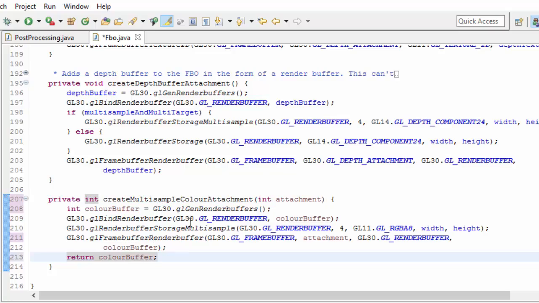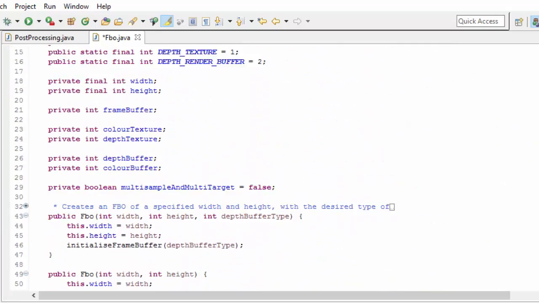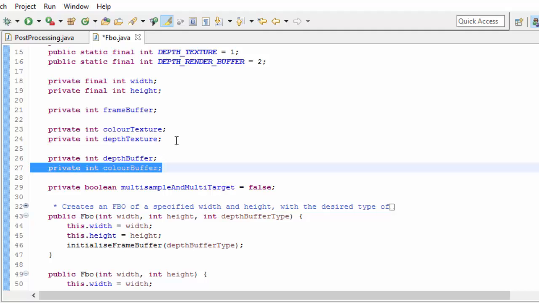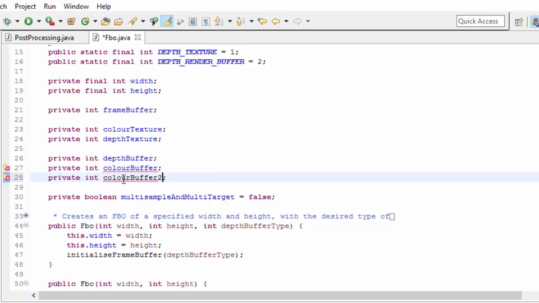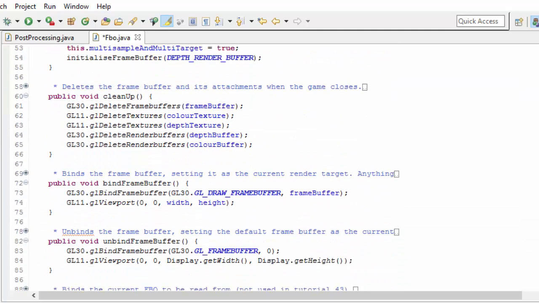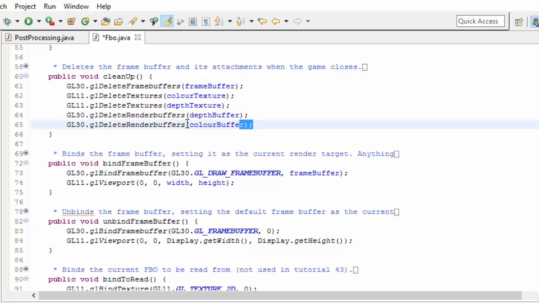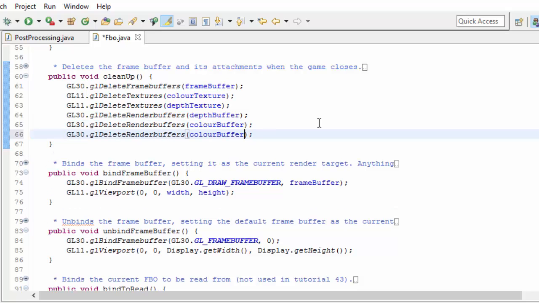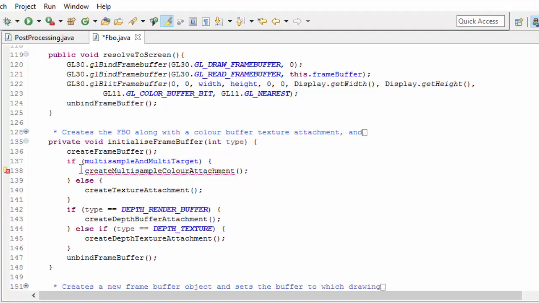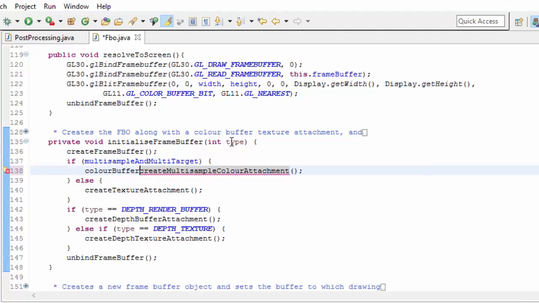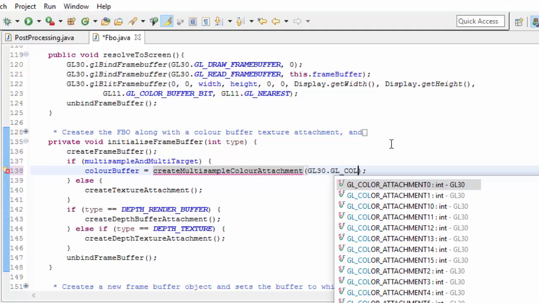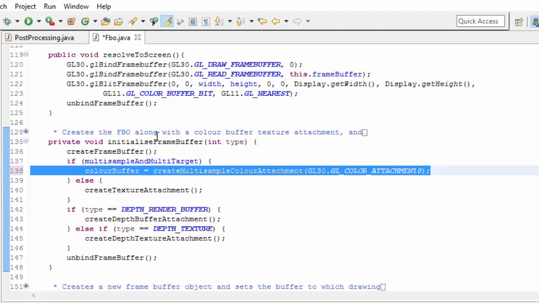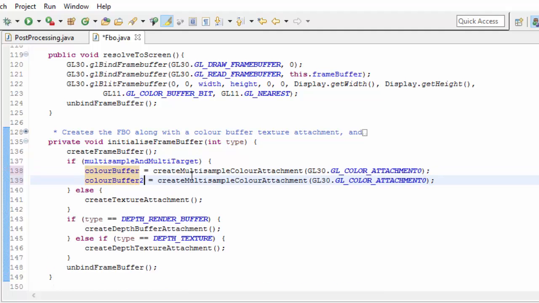If we then go back up to the top, we're going to need to create another int to store the ID of the second color buffer, because we're going to have 2 now. So this can be color buffer 2, and we're also going to need to remember to delete this second color buffer when the FBO is deleted. And now when we initialize the frame buffer, we can create 2 multi-sample color attachments. So color buffer is going to be equal to the multi-sample color attachment, which is going to be color attachment 0. And we're also going to want to attach a new color buffer to color attachment 1. So this is color buffer 2, and this is going to be attached to color attachment 1.